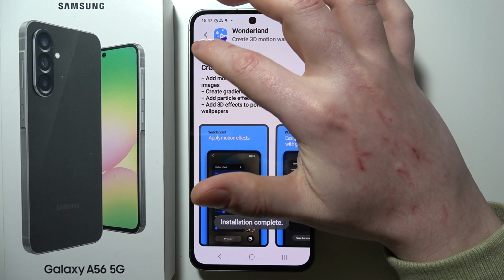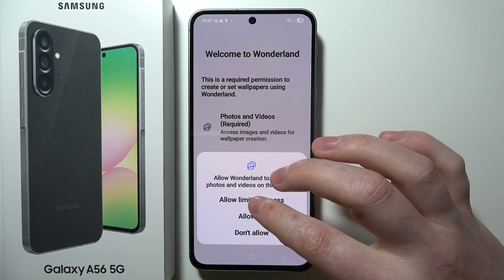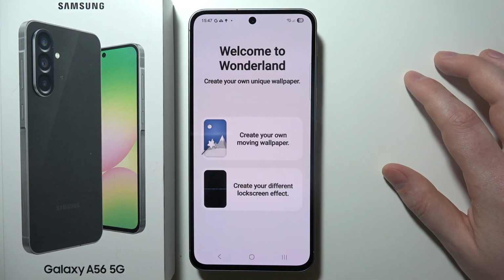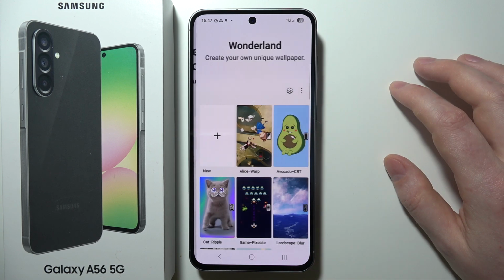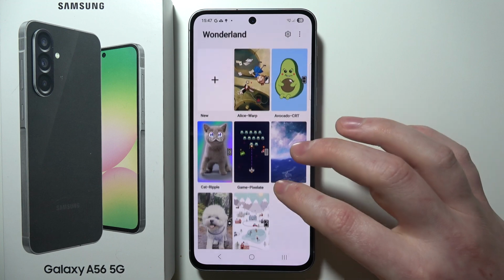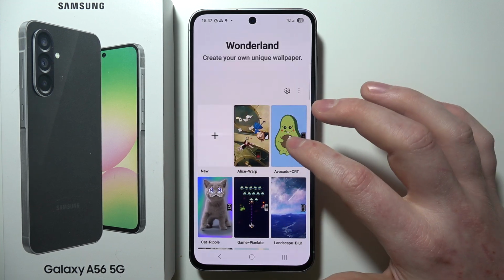Now that the installation is complete, we can launch that plugin just like that. Allow any permissions. And here we can create our different lock screen effects. So select through the options right here, or click on the plus button to create your own.